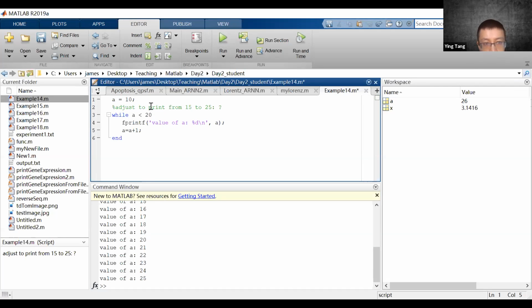So the key here is that for the while loop, you need to specify the initial value outside the loop before the loop starts, and give a termination condition in the while statement. Also remember that inside the while loop, you need to put an iteration rule for the variable. Here a will be added by 1 each time it runs the loop, and at some point it will reach 20, and then this while loop will break.